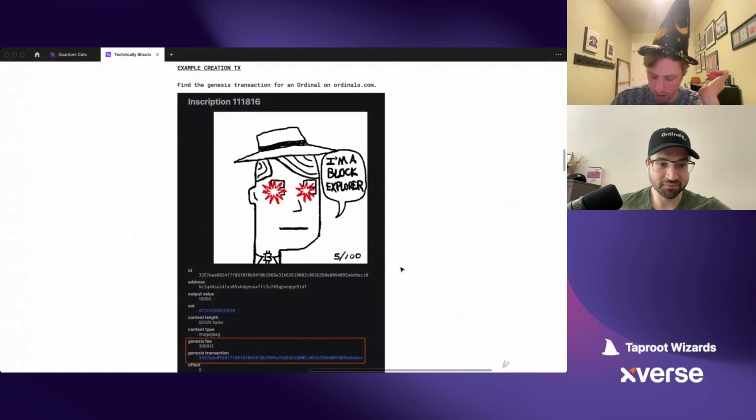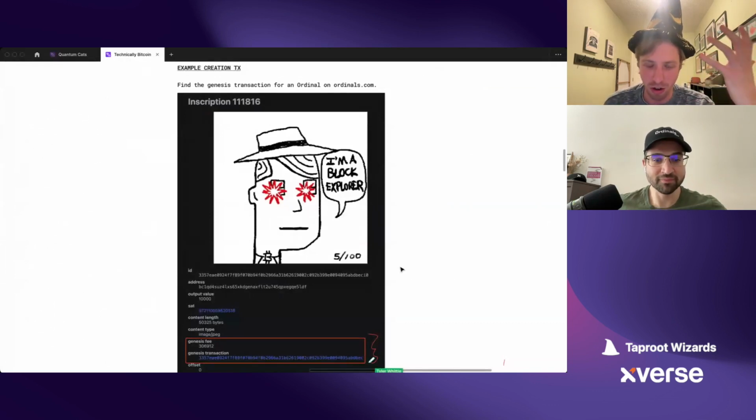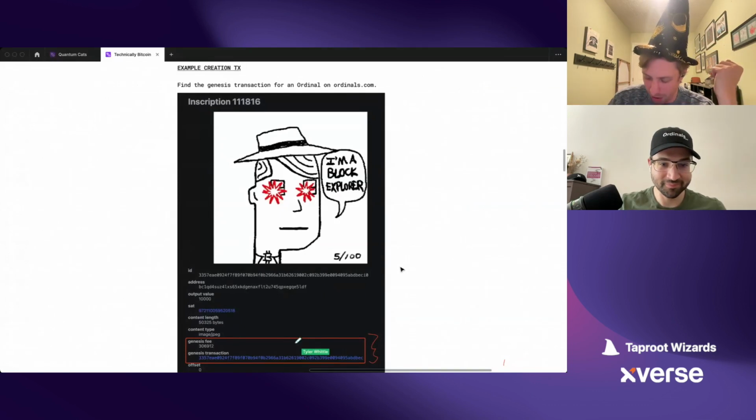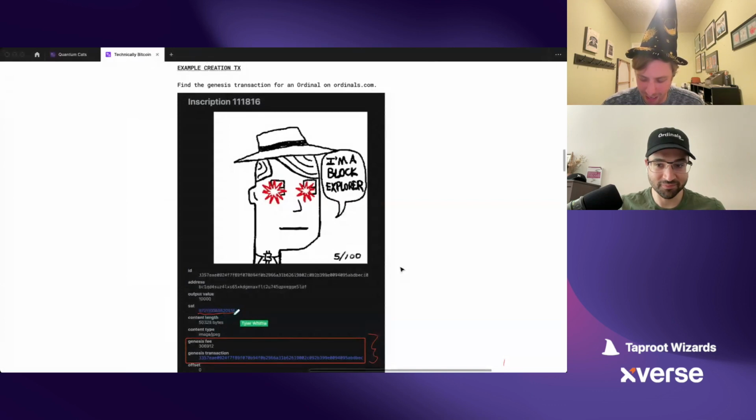I want to point out a few things, right? I've already highlighted over here what we want to talk about, which is the Genesis fee and the Genesis transaction. The Genesis transaction is the transaction in which this ordinal actually appeared on chain. What you might notice from our lesson thus far is that there's already a SAT number here. The Genesis transaction is going to show us when this JPEG was associated with this SAT number. And it tells us this is going to be a JPEG of about 50 kilobytes, right?